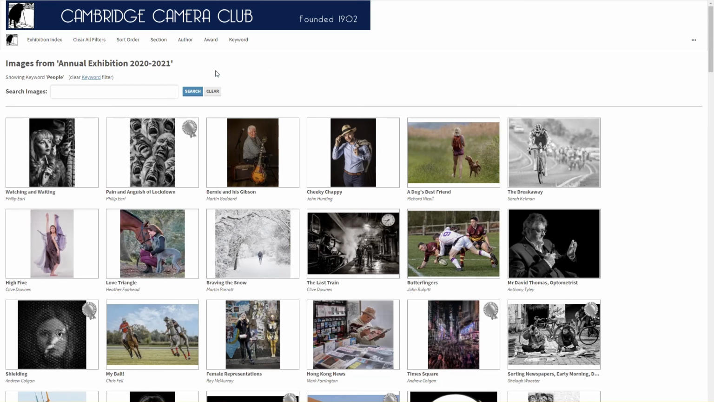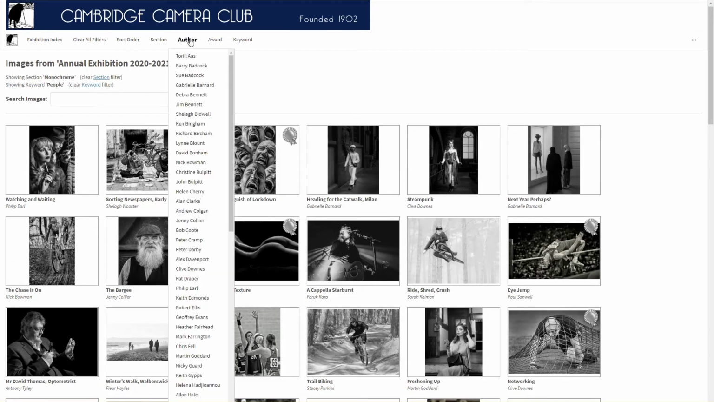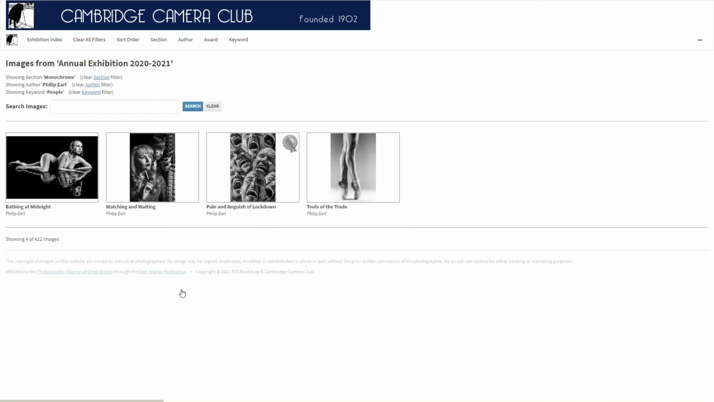So for example, I could look in the monochrome section for those things which have a people keyword, and for example I could also say, if I wanted to filter that down rather more, I could say find me those images in that section which are by the author Philip Earle. So you can stack these filters one on top of the other. If you want to get rid of them all, then all you have to do is just go clear all filters.